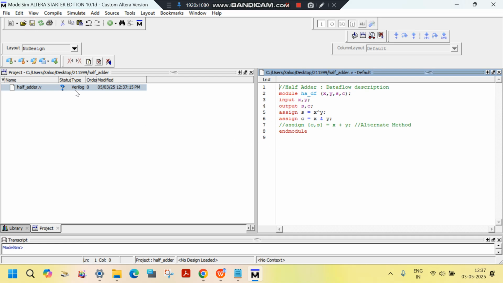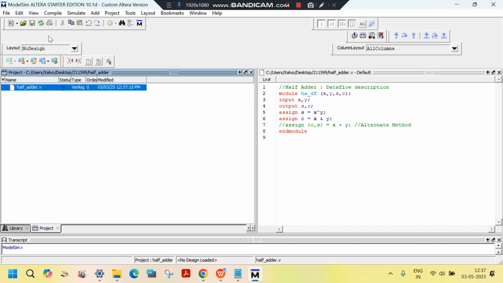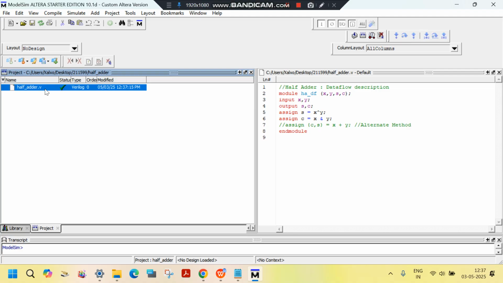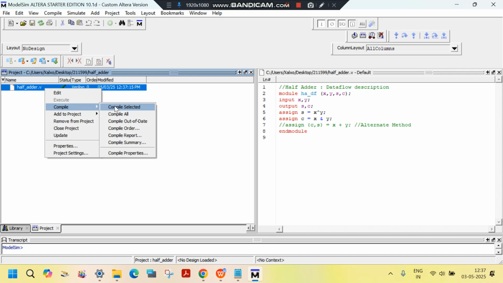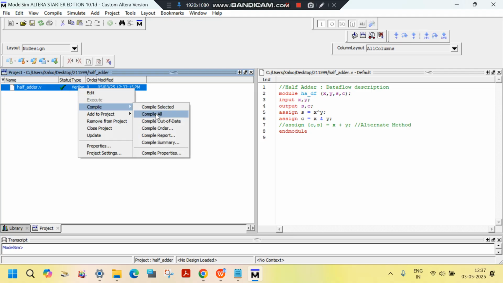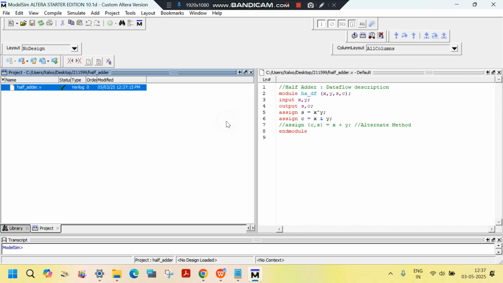Now our program is saved. Then we will compile our program. We can select the file, go to compile, and compile selected. You can see that compile was successful. Another method is that we can right click on this. Here is a compile. We can compile as selected, or if many files are there, you can do compilation of all.